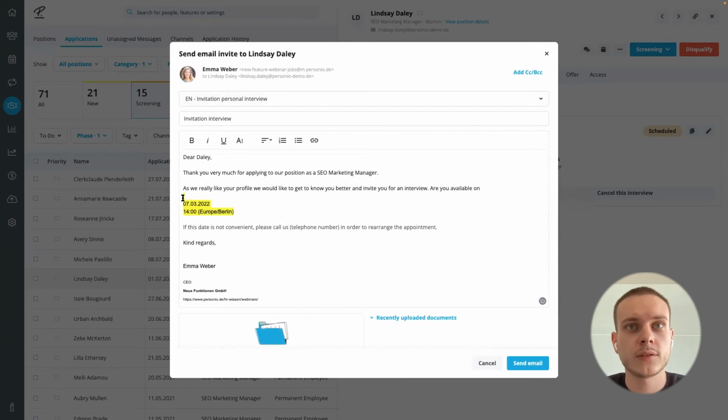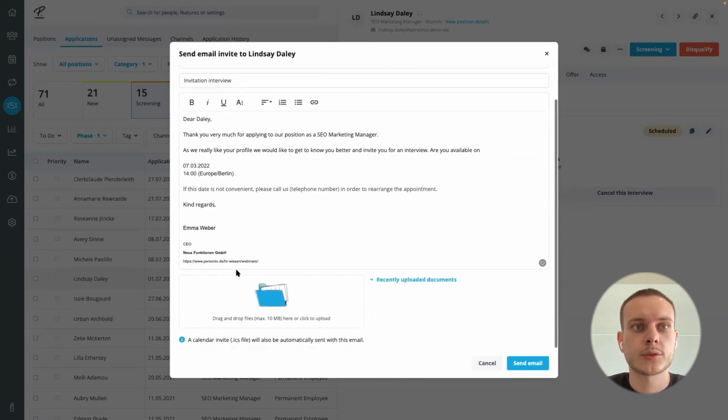We have now 3 new placeholders, one for the date, as you see here, one for the time. And if you have an integration with a video conferencing tool like Microsoft Teams, Zoom, Google Meet, we will also provide a placeholder for the link to the specific meeting that will then also be in this email. Next to the placeholders with this email, a calendar invite file will also be sent out to your applicants so they can easily add this meeting to their calendar.